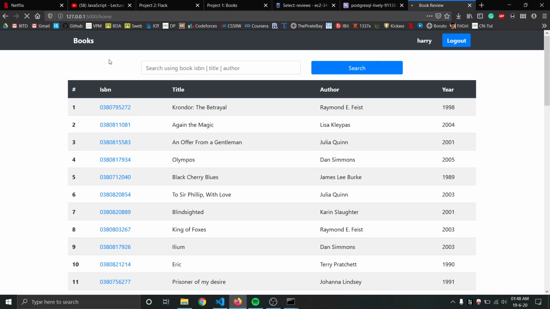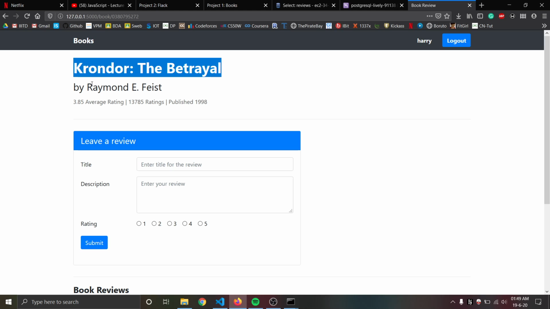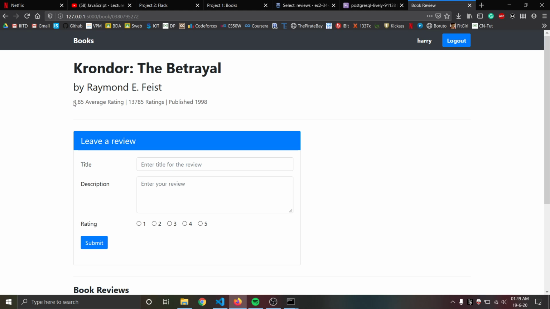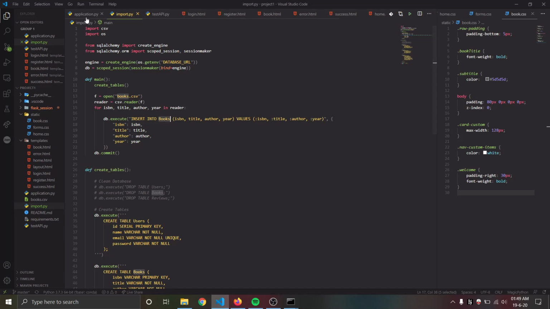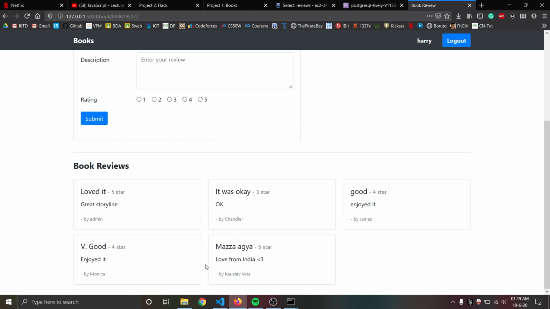Now let's try leaving a review. So there's a logout button as well. You can log out from any of the page. So this is the book page where the title of the book and the author name is present, and this average rating and the work rating count as well. There's year, there are previous reviews that are present in the database.